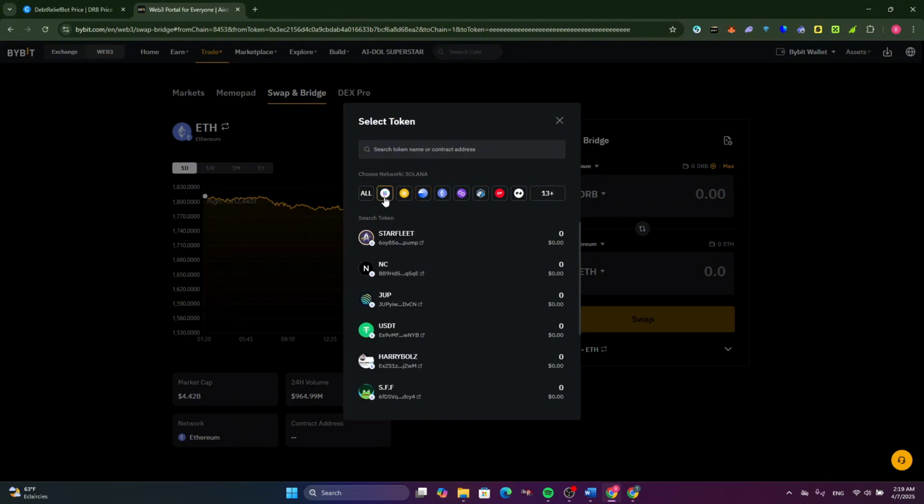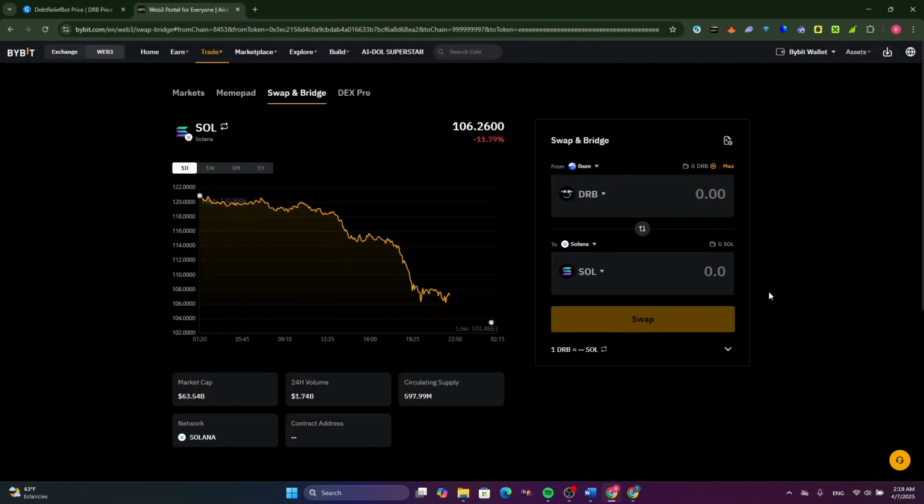First of all, select Solana in the network, and now you can search for your Solana token by typing in the search bar, as you can see. After you find your token, click on it, and after that click on swap, and you will be able to convert your DRB token to Solana.